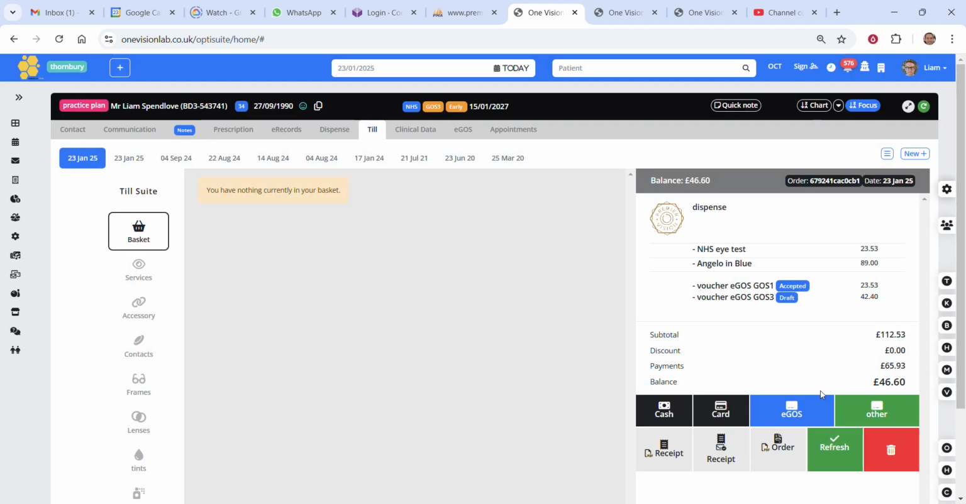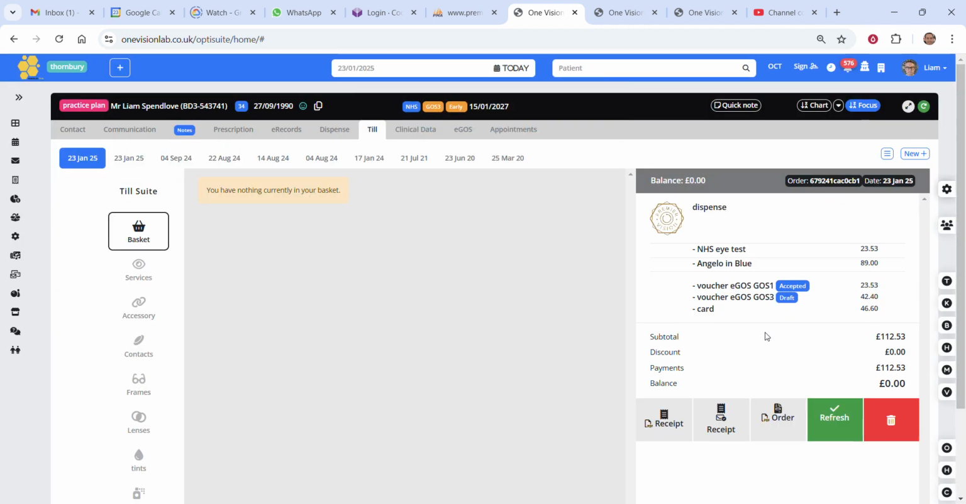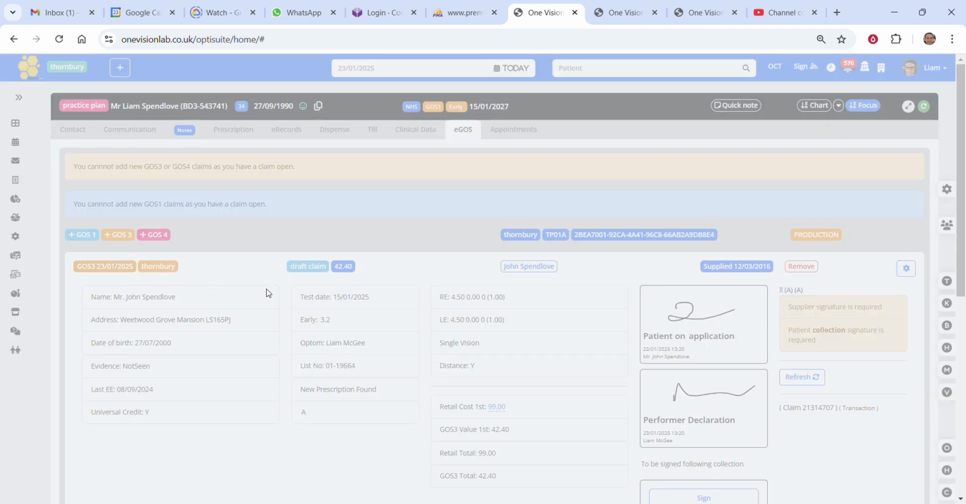So we've paid that off. We need to pay the other £46.60 by some other method or discount it. So we paid that by card, for example. Your eGOS voucher sits in here as draft.